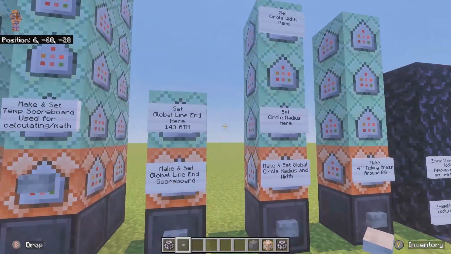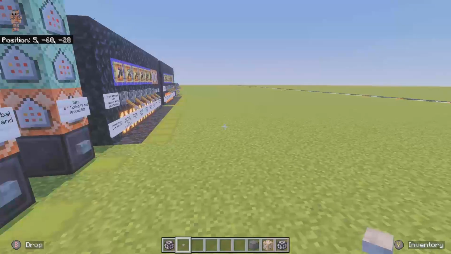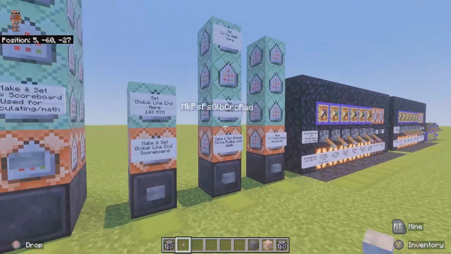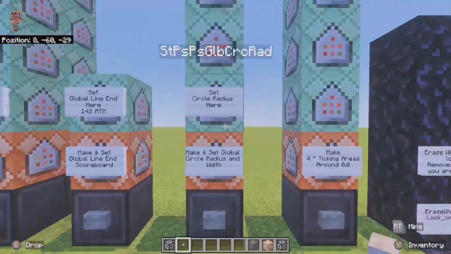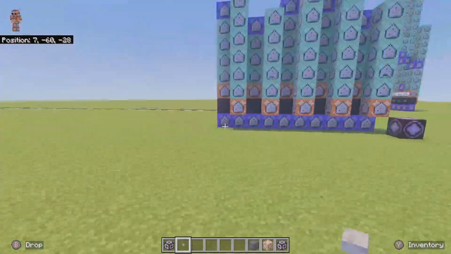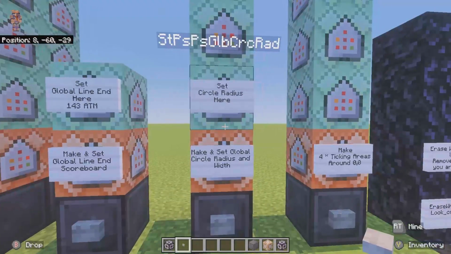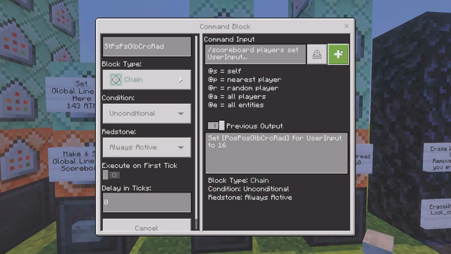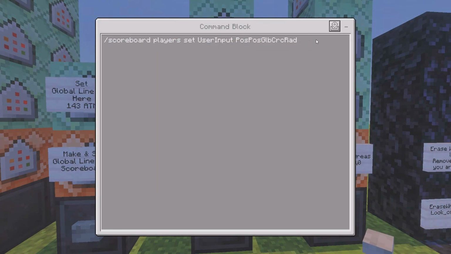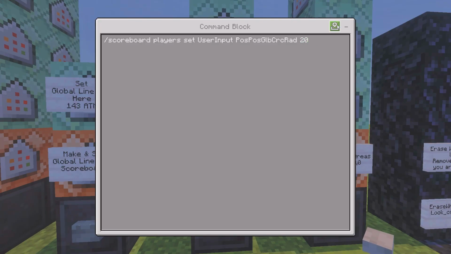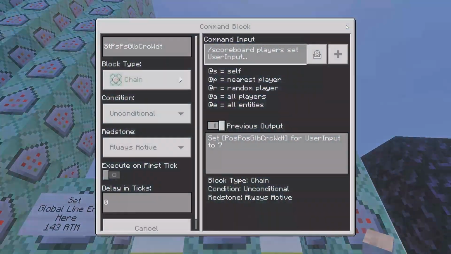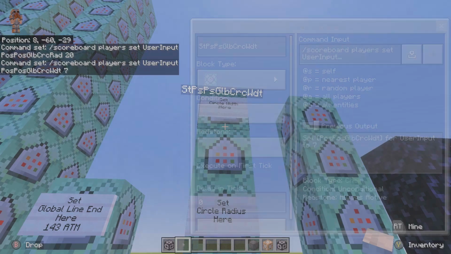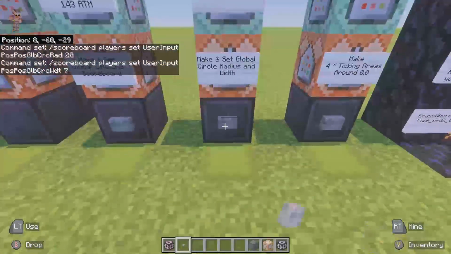This sets the global line end. 143 is where this chunk of the test area finishes, and so that's where the border lines and marker lines terminate. That's the replica of what's over the front there, and is where you enter the size of the radius of your circle. P 29. That's the width, but whatever. It's 7 at the moment. Yeah, done.